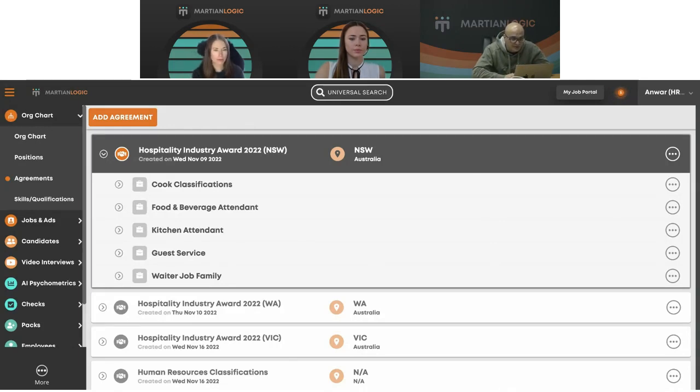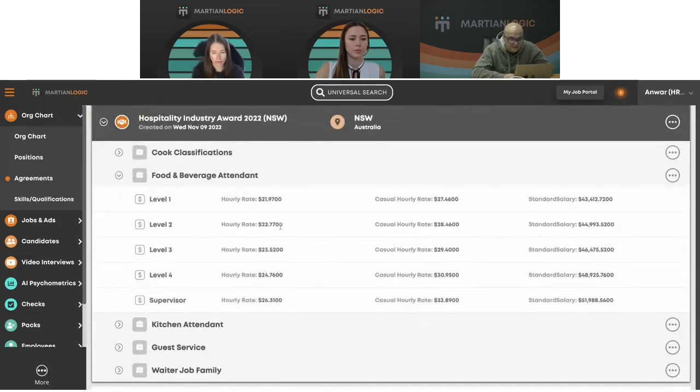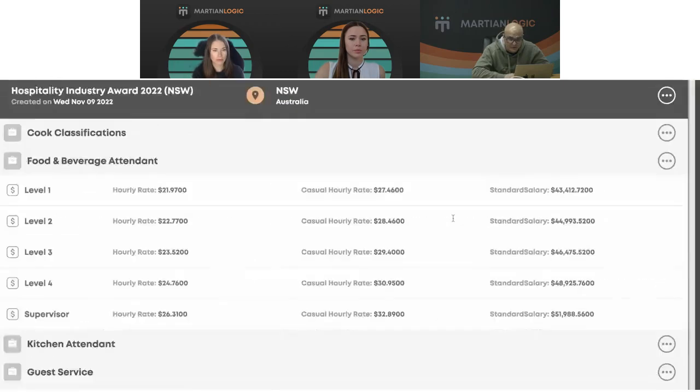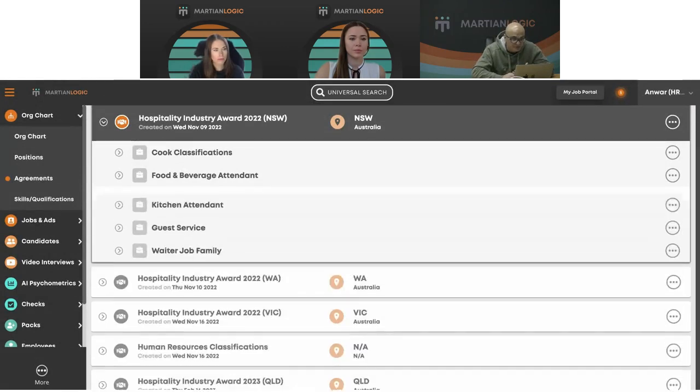We've got this job family here. Under this job family, we've got multiple levels, and there's the pay data there: hourly rate, casual rate, and the standard salary rate. We're not going to talk too much about how to create this, because we covered that last week. People might get frustrated because we would be repeating what we did last week. So the data has been already captured.